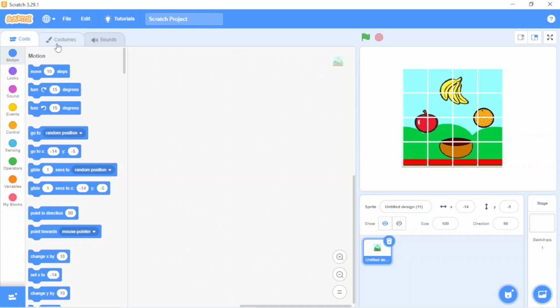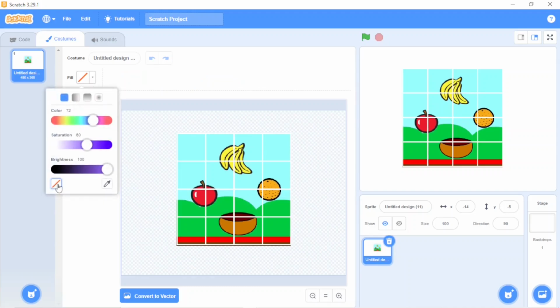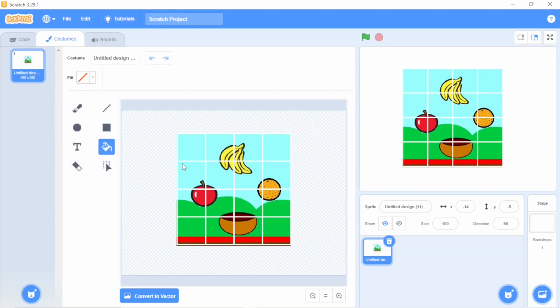Now go to costume, and here we are going to convert it into pieces. But you can see there is no background, but at the back you can see the white lines appearing, right? So for that, I just click on the fill color, do not choose any color, and now in that white space you can click it. So you can see at the back side also there is no background color. Now this whole image does not have any background, right?